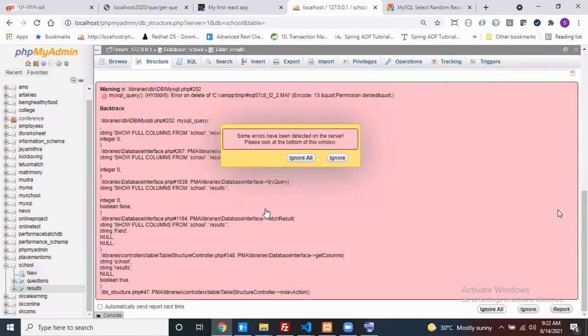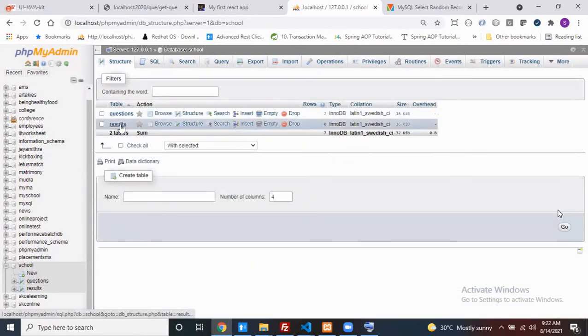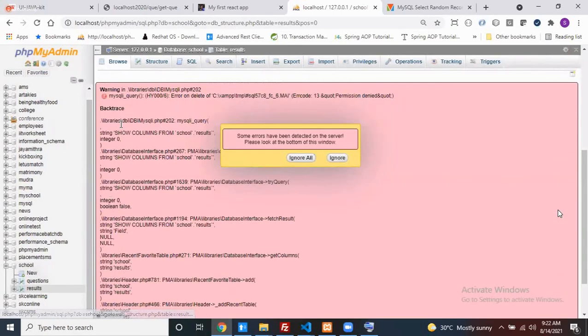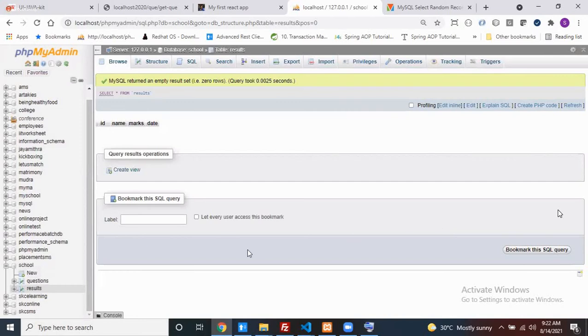Okay, ignore. Now, how many tables are there? Total 2 tables are there. Now, at the time of clicking on the submit button, I want to save this data within my results table. That is my next requirement. Who can connect to this table? Can my client-side program connect directly? No, right? My server-side guy has to connect, so he has to write one more endpoint to save the results.